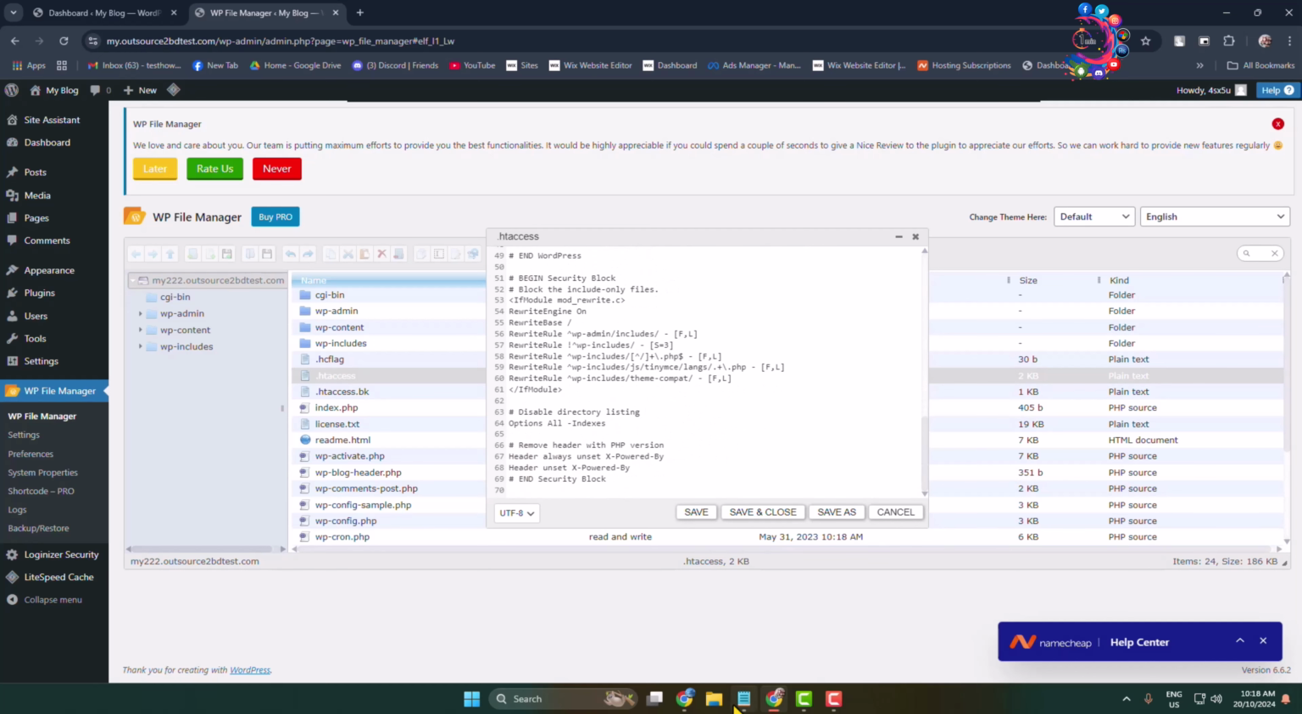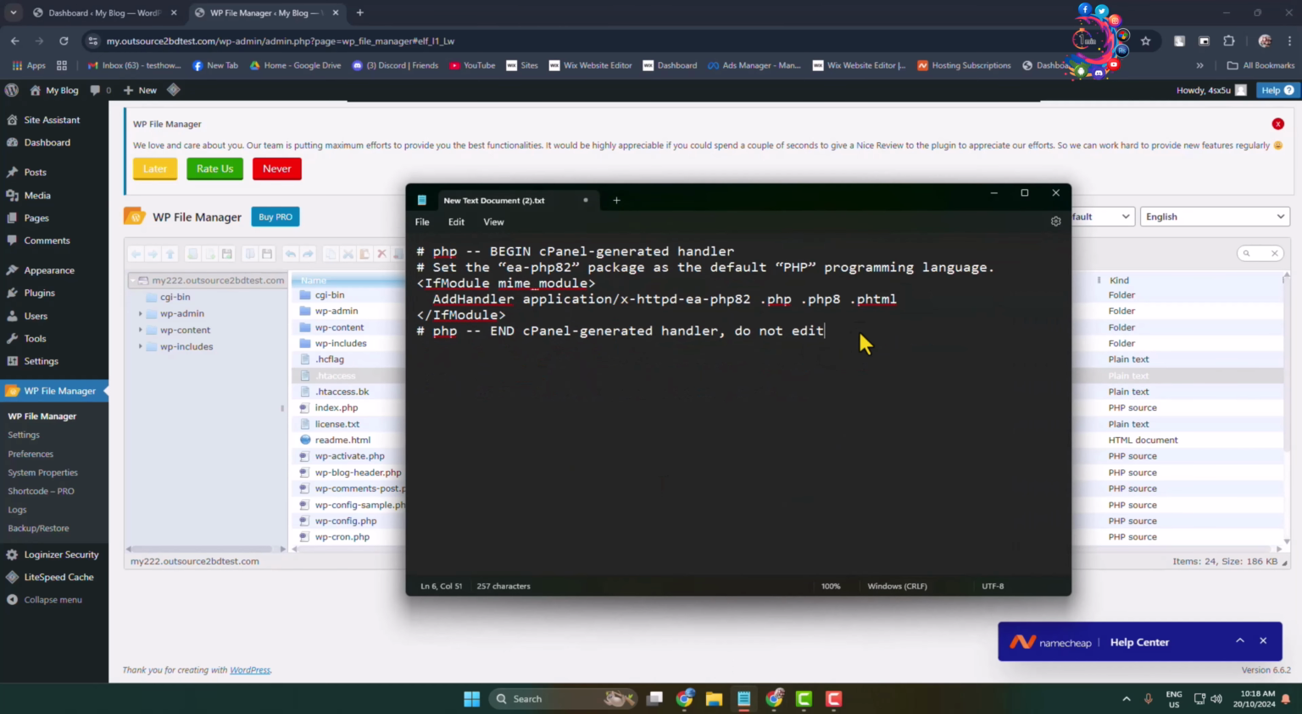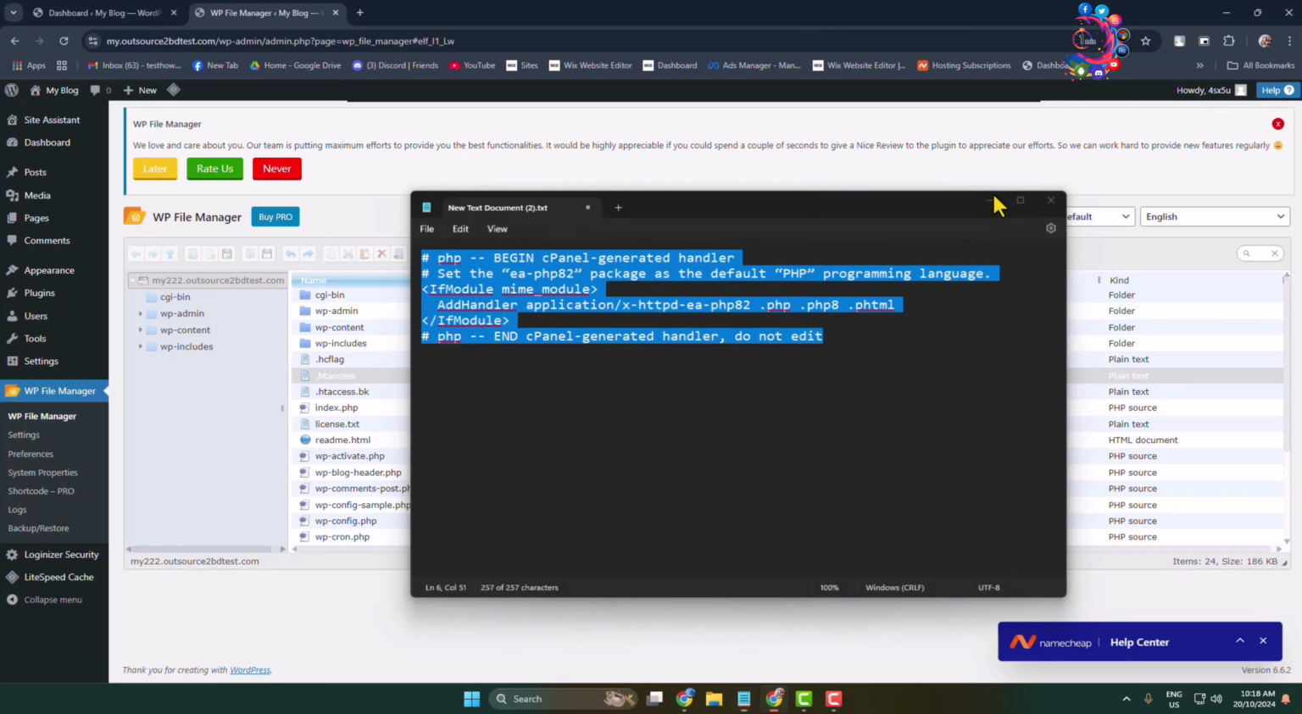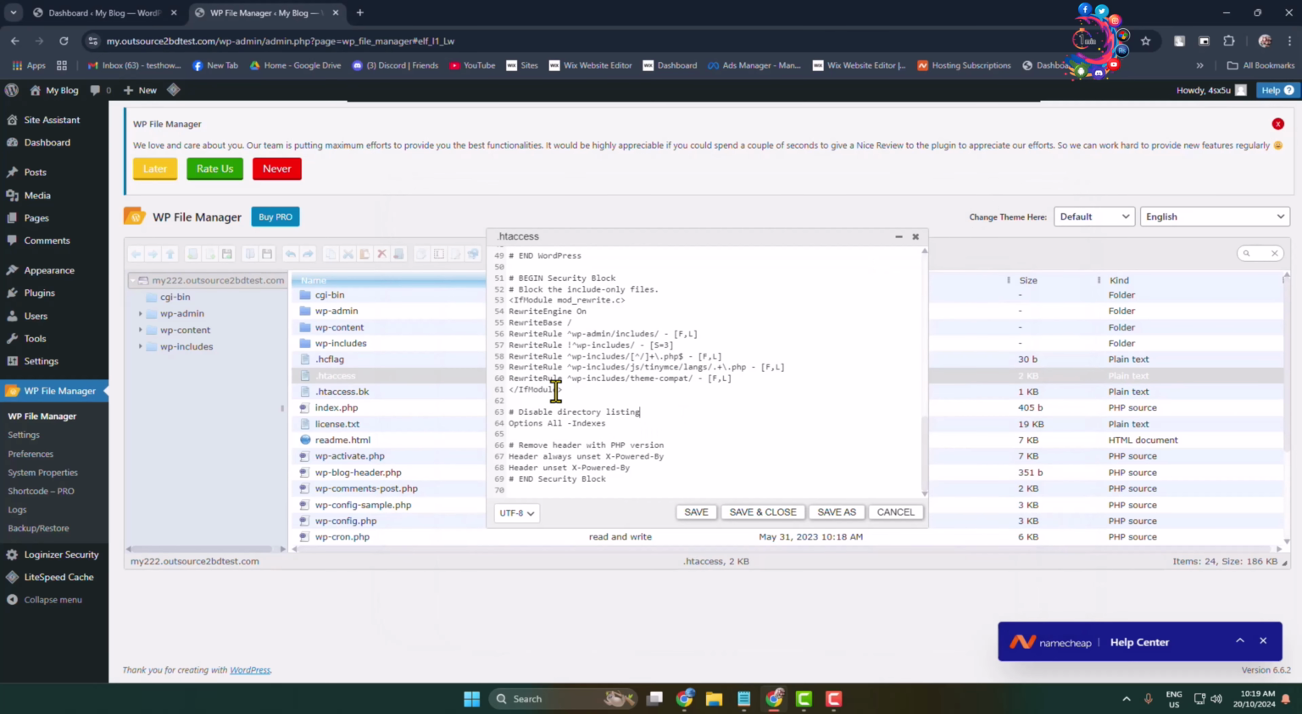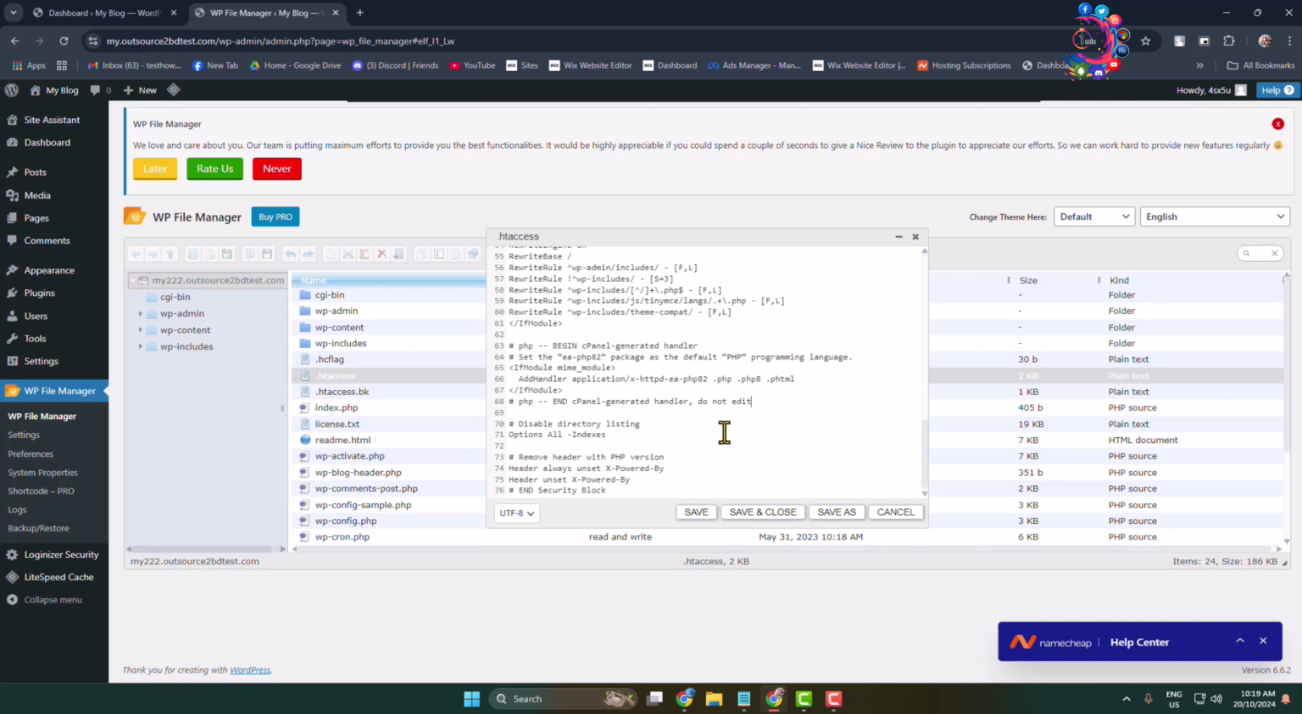Now in this video description you find this code. All you have to do is copy this code, and now here under this last module tag you have to add this code just like so. And here you see the PHP version, and to update your PHP version, here you have to add the latest version.